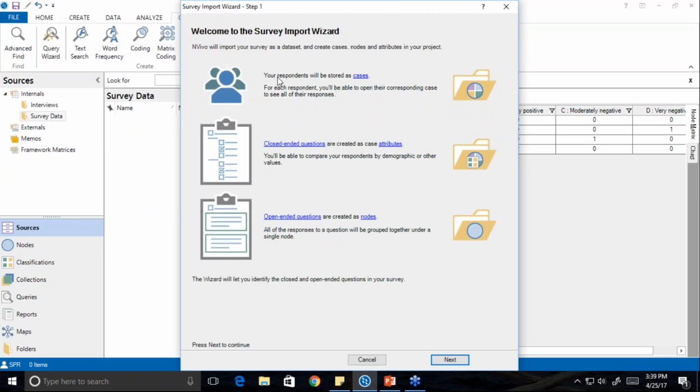And the wizard now, this is great. The wizard actually, during the import process, will create the cases for you based on your respondents. It will take the closed-ended questions and create them as attributes. So if you want to look at a subset of your respondents, perhaps based on gender or role or years of experience, it's there. And your open-ended questions will be created as nodes, so that you can look at everyone's response to a given prompt and from there begin to code on. I'll talk a little bit more about that in just a moment.